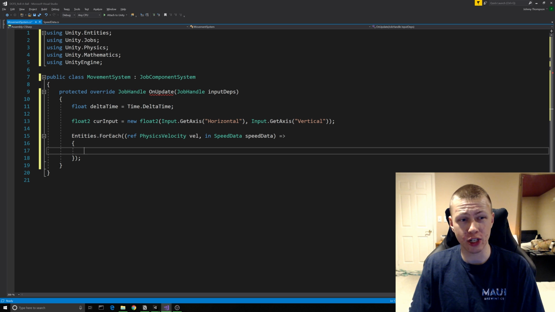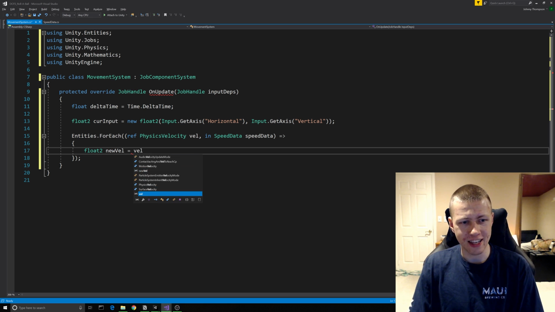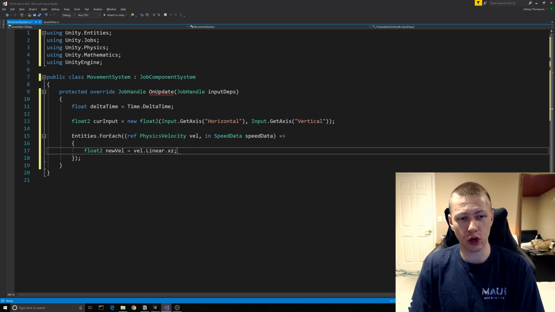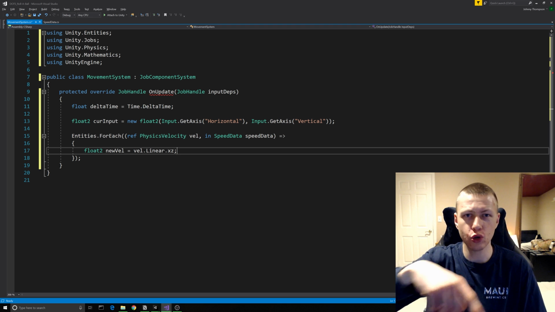So here's what we're actually going to be doing within this foreach loop. First, we're going to get another float2 variable for new velocity. We're going to set that equal to vel.linear, so this is its current linear velocity, dot xz. So this is its current linear velocity in the x and z directions. We only care about x and z because, again, this is just moving on the 2D plane.